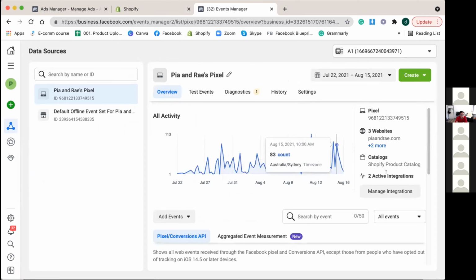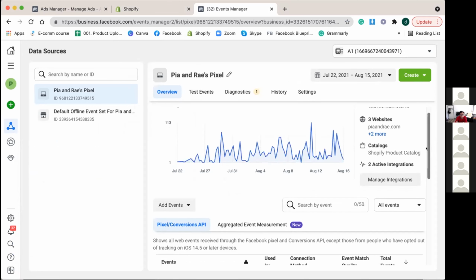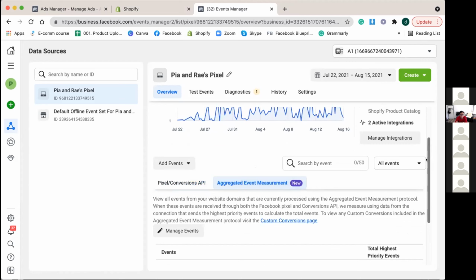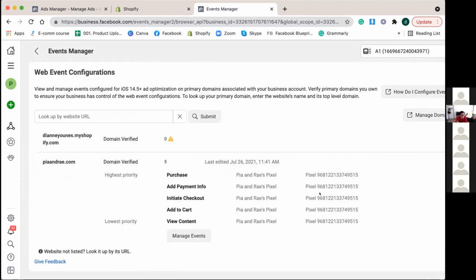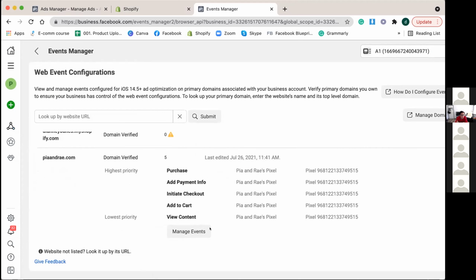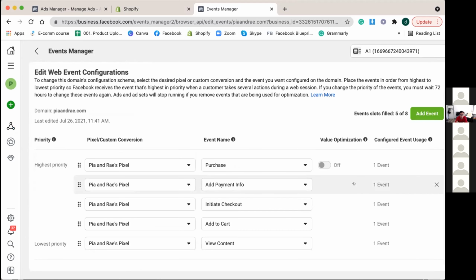And then click on Aggregated Event Measurement, New. Awesome. And click Manage Events. So this is part 2. Click on the domain, and then scroll down, click Manage Events. Perfect. So I think this is set up. We don't need all 8. We got purchase, add payment info, initiate checkout, add to cart, view content. This should work. Click Add Event.